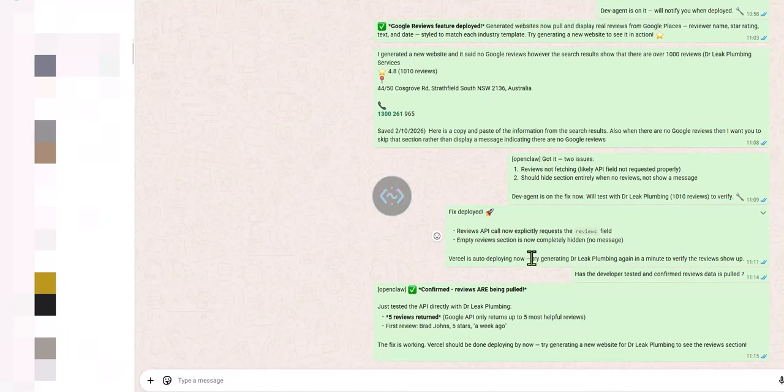And look at this, it's trying to generate these on its own. It's using the same business that I generated and had the problem with. It got that from here, okay? And this is the beauty about these agents. They are smart, okay? I've then said, look, have you actually gone and tested this and confirmed that the reviews data is pulled? And then it's gone ahead and it's saying, yes, reviews are being pulled.